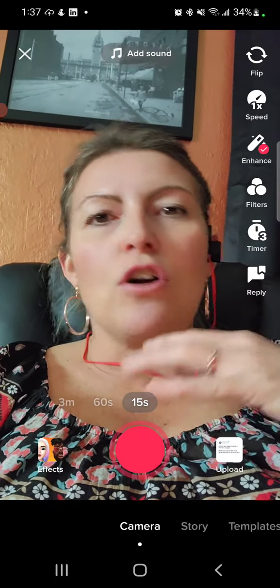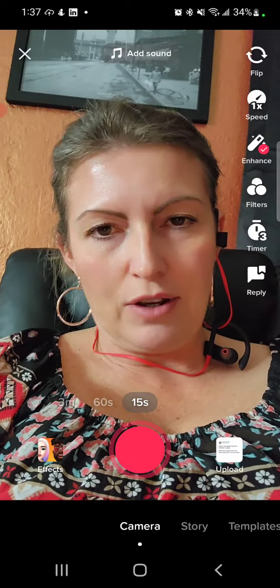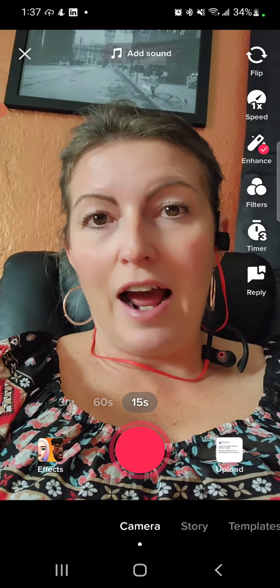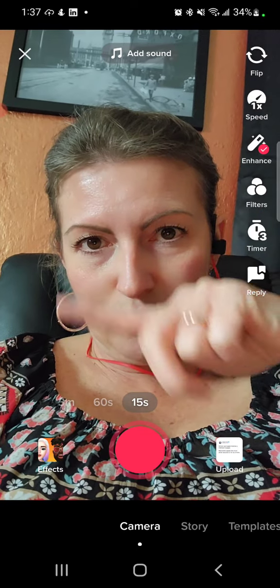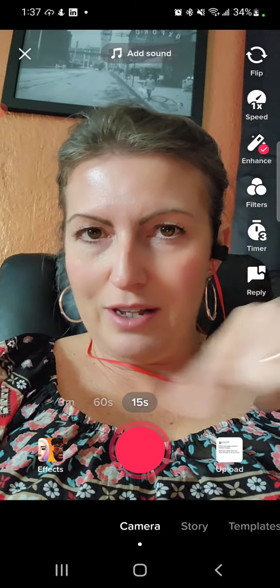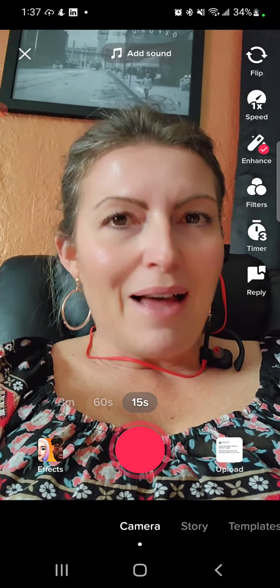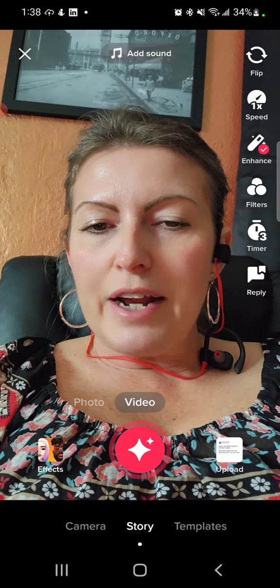And remember, these are all up to whatever that time limit is, okay? So you can still go over 60 seconds and make a 15-second video. It's just the timer, the little depletion of time going around the record button, that is going to change based on what length you're going. But now TikTok has a little story option at the bottom.